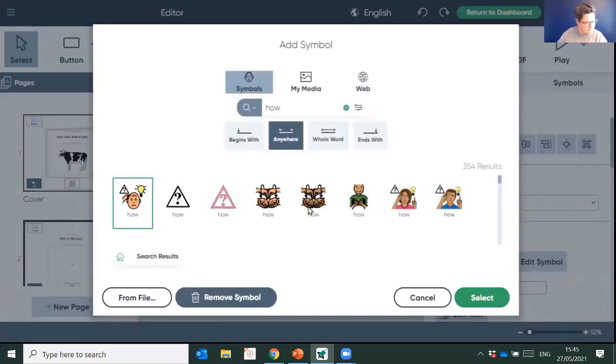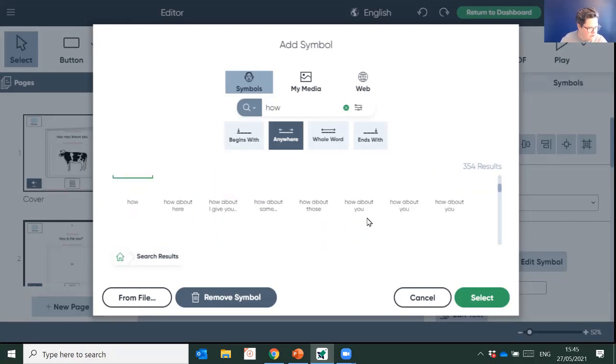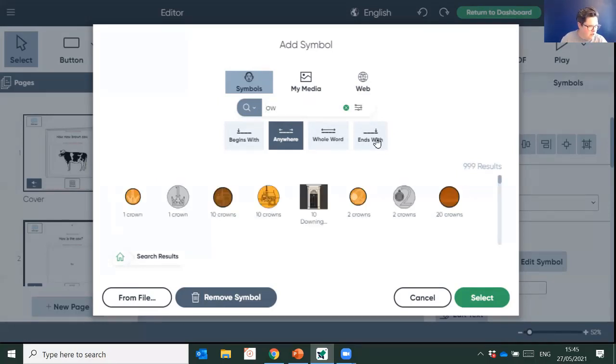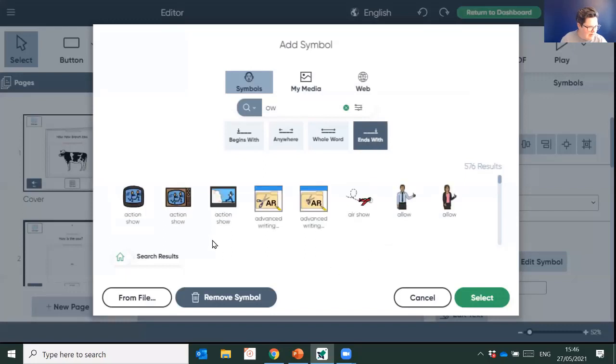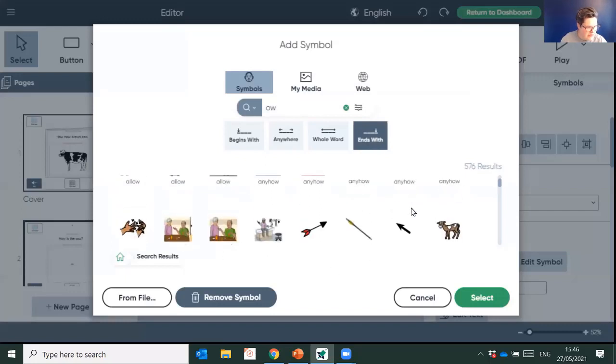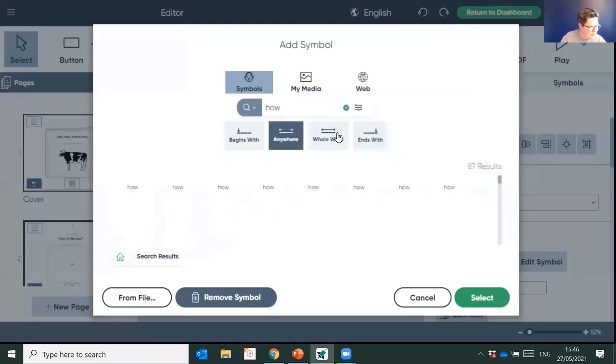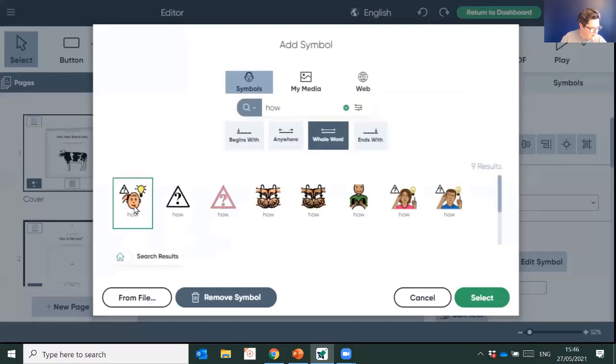A couple of things I want to point out about the symbol search. Just beneath here, you can see that I can filter how I want that word to be searched for. At the moment, it's searching for the word how anywhere in a word, and you can see I've got 350 results. If I scroll through, I've got phrases, I've got all sorts. I might want to change it to beginning with. If I just wanted to search for words that have that OW ending, I could put that OW in, ends with, and now it's going to show me lots of words that have got that word ending in it. But for now, I'm going to search for how, but I want whole word only. And I'm going to choose, let's go for this symbol.